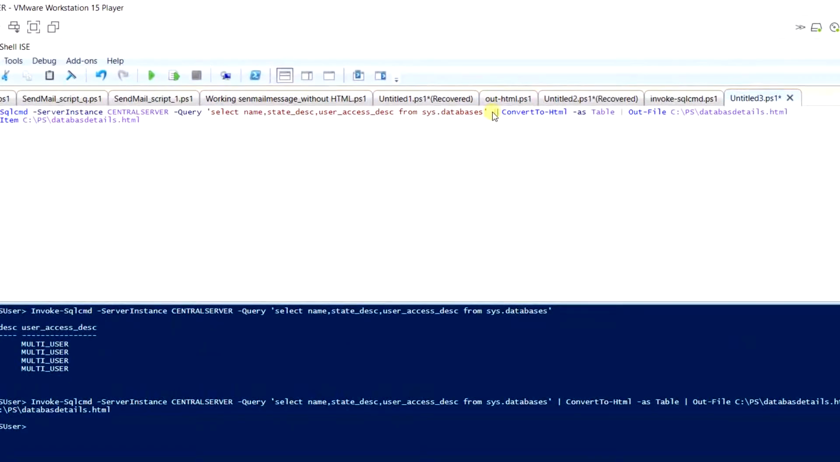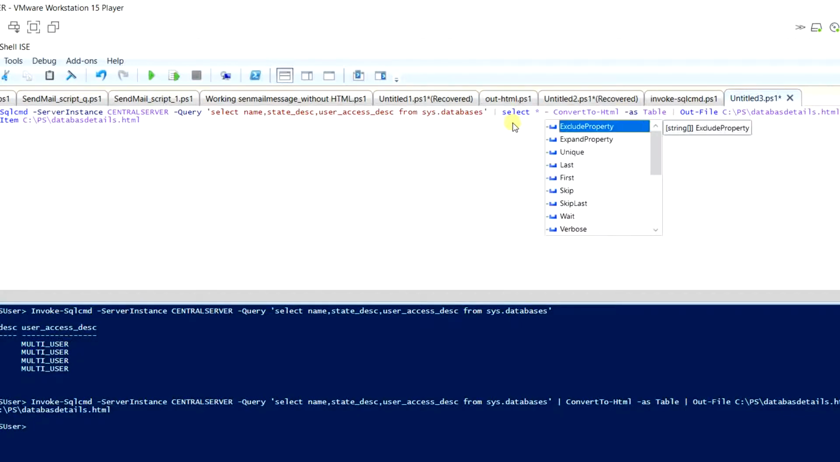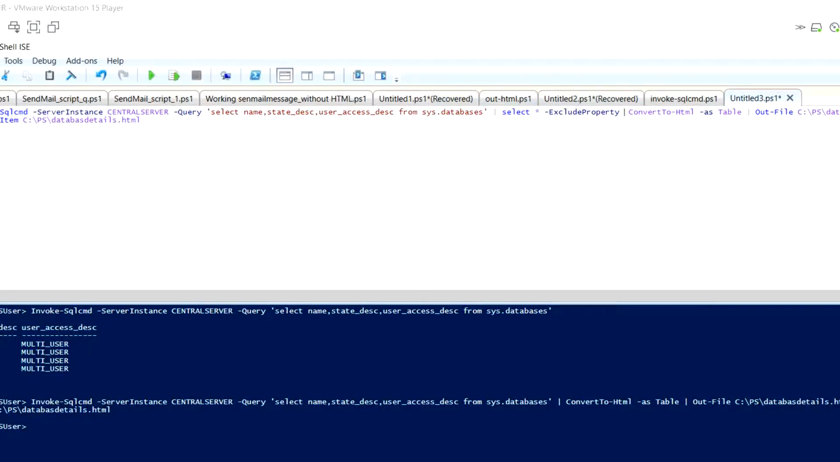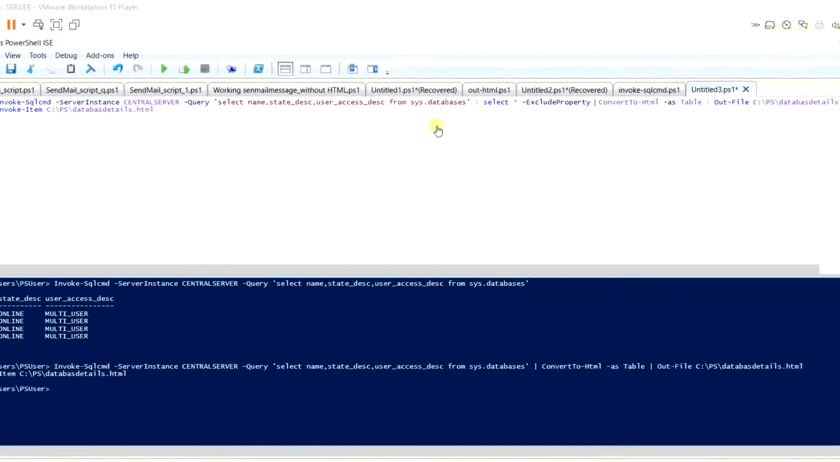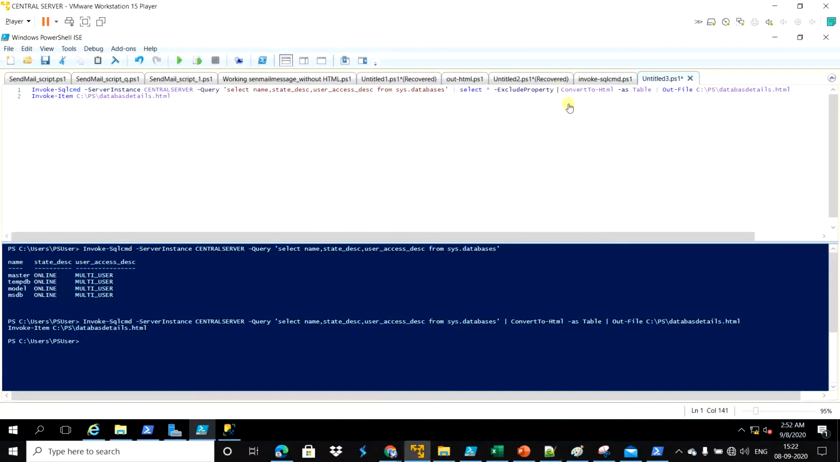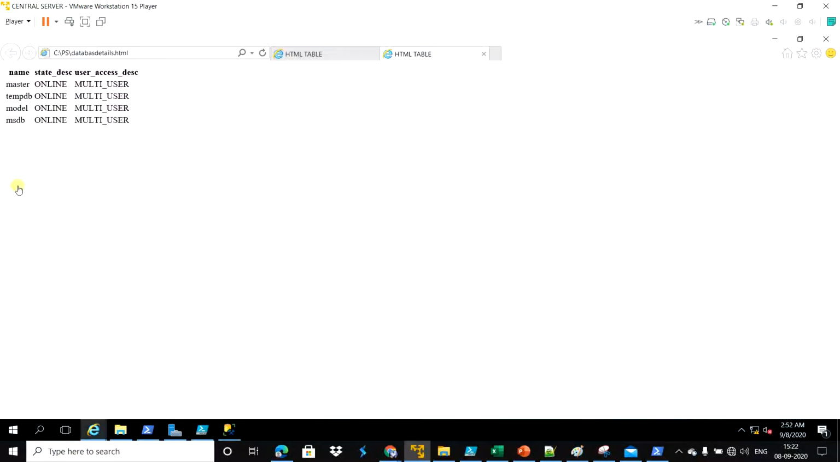When you are taking the output here, you have to use a select here and use a star and use a parameter called ExcludeProperty and type all the columns that you want to exclude from there. So I'm typing all the columns that I don't want in my report and entering another pipe there. So let me try to execute this. Now we can see that you got the output with the expected columns, right?